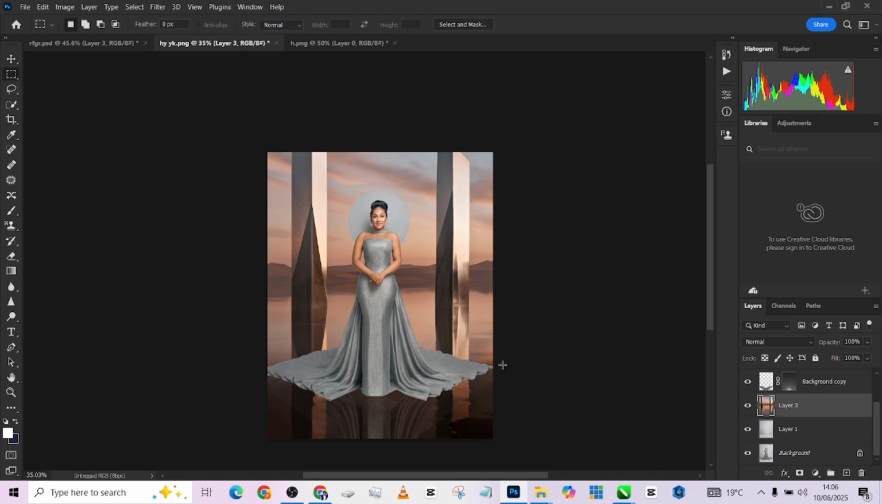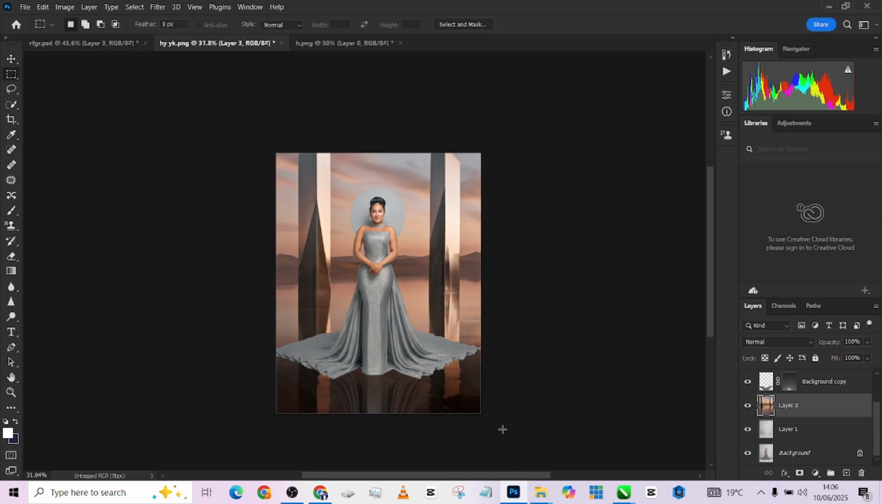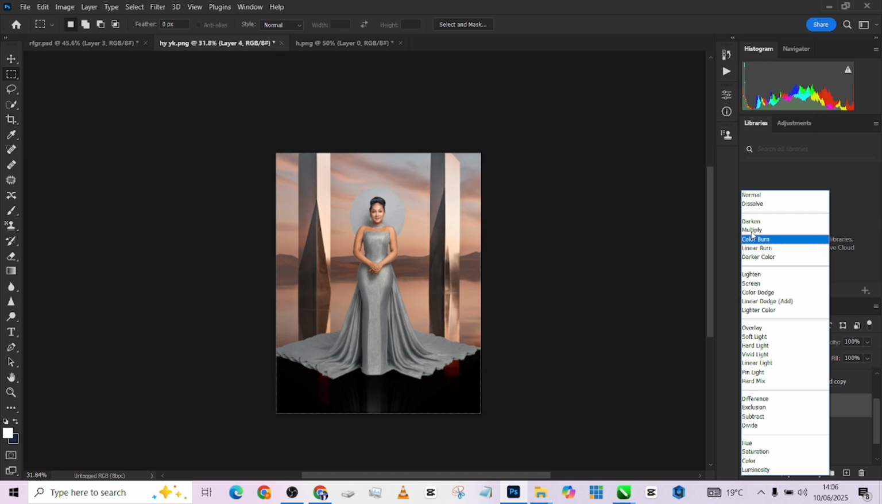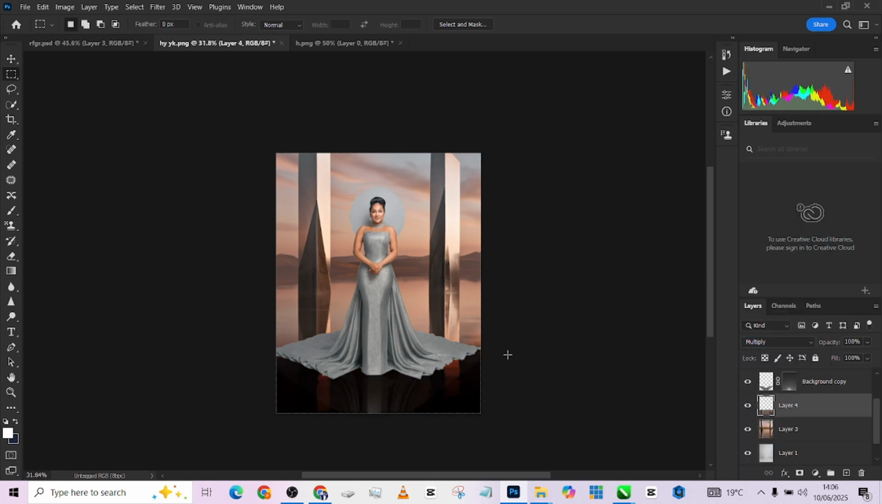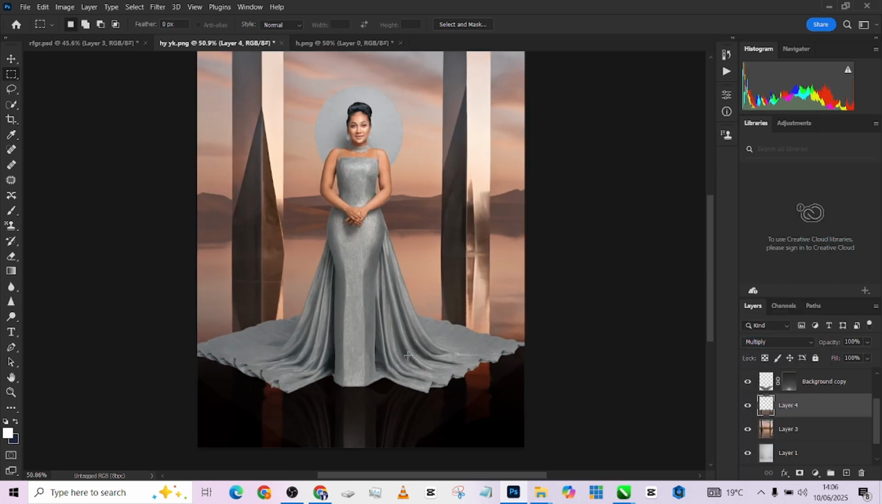Pick up your rectangular marquee tool one more time and just cut the floor. I need it to cut from here. Press Ctrl J, so it's going to slash it out. Then I'm going to change its blend mode to multiply. Cool. So have it looking like they are all into that area. Of course, I need to bring that down a little because I need my original floor to still show up.